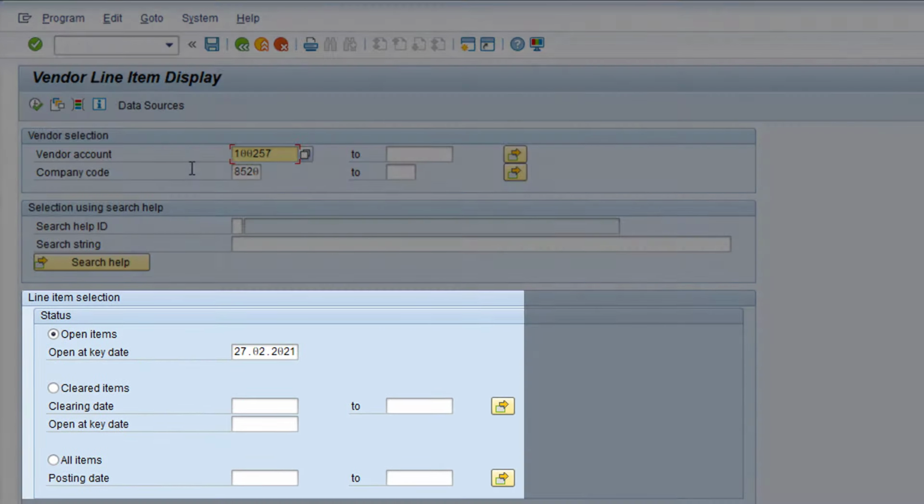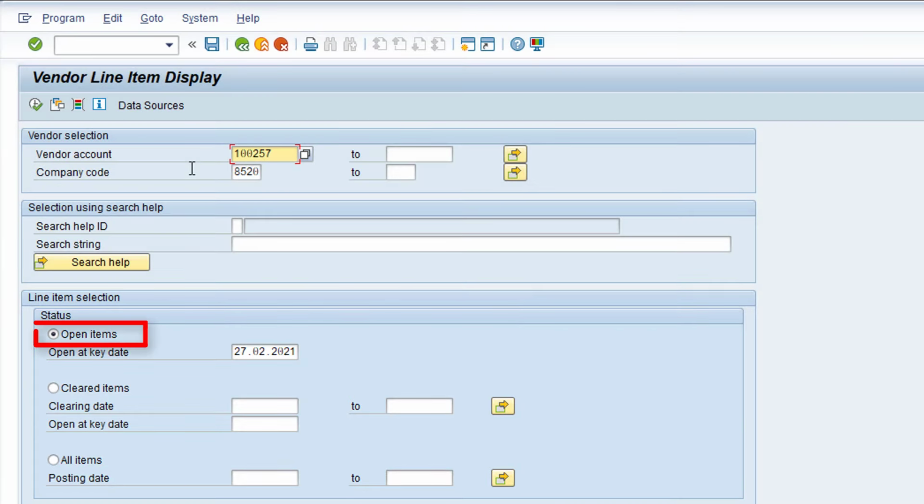We can now choose a line item selection. There are three choices: open items, documents that have been parked or posted but not yet paid; cleared items, documents that have been paid, manually matched, or reversed; and all items, to include both open items and cleared items. Let's start with open items.